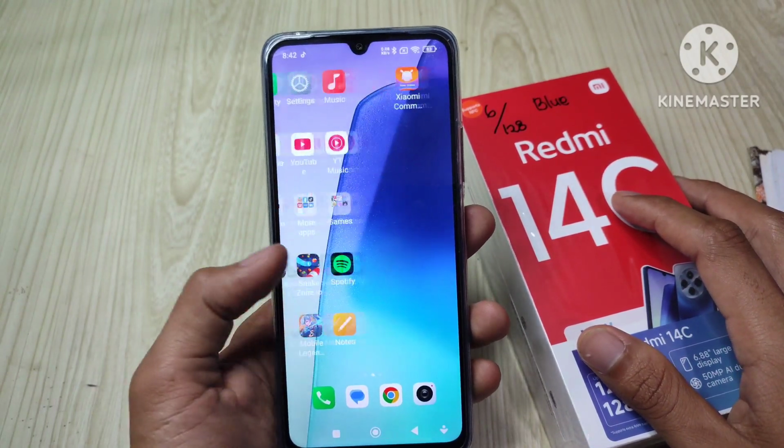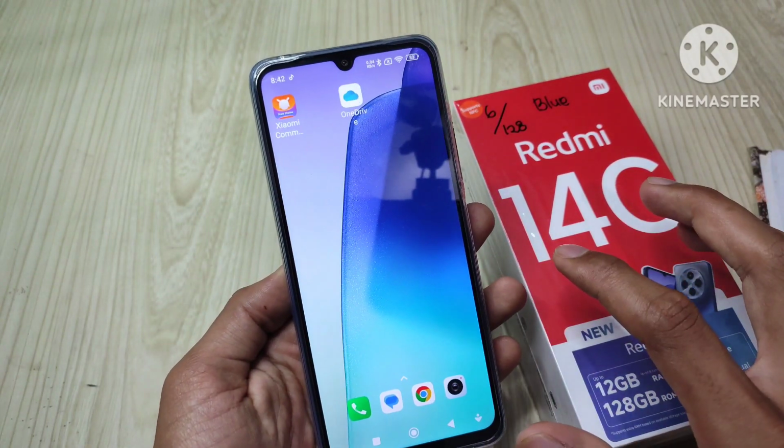How to hide apps on Redmi 14C. Okay, so let's get started.